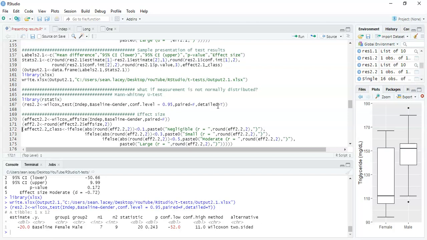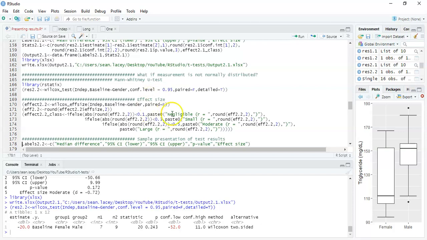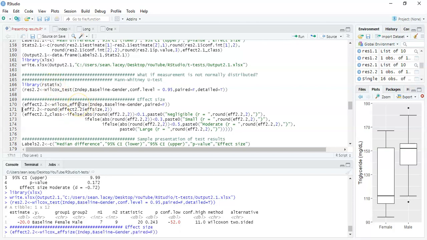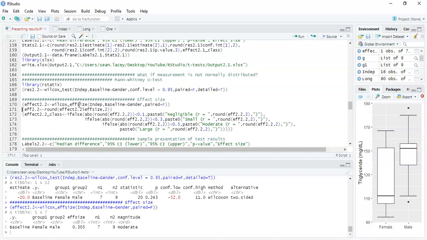Okay. So the next thing then, and we're nearly finished this part, is just to work out the effect size. So we're going to look at the Wilcox effect size. This again is from the rstatix package. What this will give back then is the effect size, the r effect size. So this is where you're looking at the classification of 0.1, 0.3, 0.5, distinguishing between negligible, small, moderate, and large.